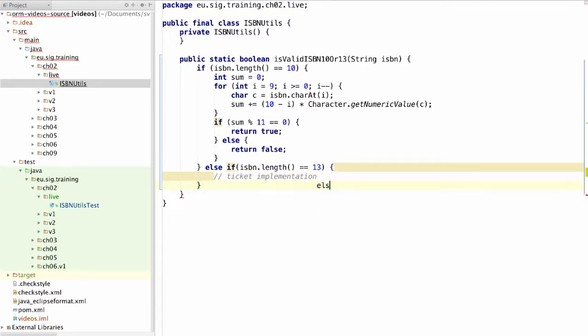And otherwise, I need to return false. So this is basically the outline of our new functionality. So first, if ISBN length is 10, do the original functionality. If it's 13, do our new functionality. In any other case, return false.